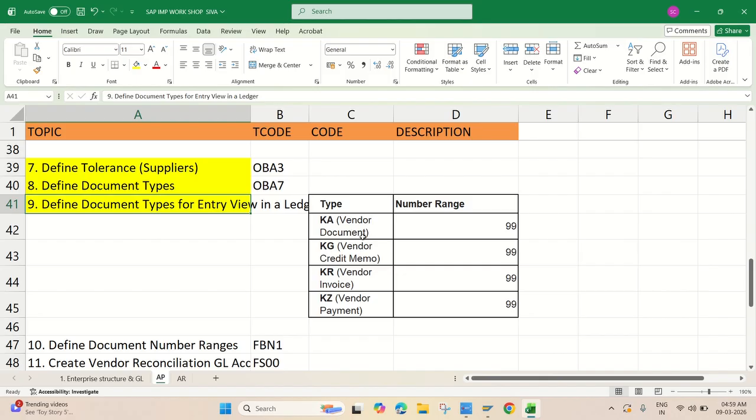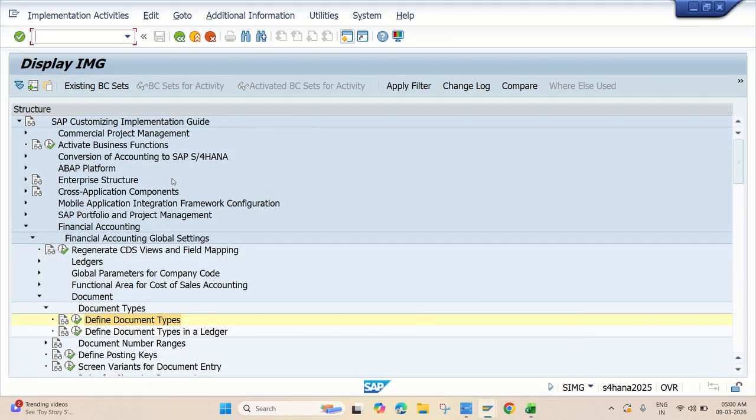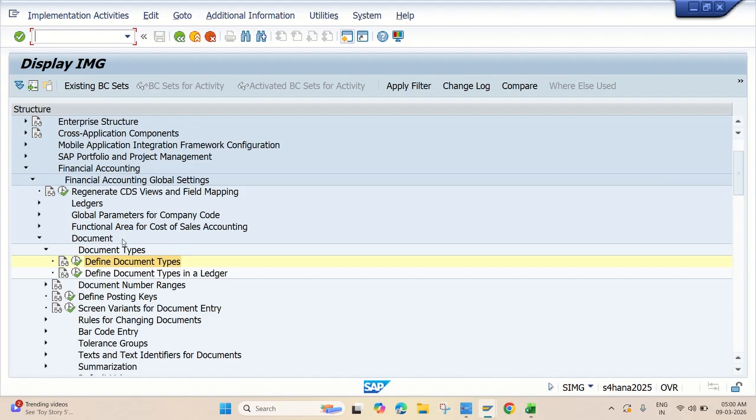Relating to vendor, four document types: KA, vendor document; KG, vendor credit memo; KR, vendor invoice; KZ, vendor payment. So now we are assigning 99 as number range. So the path is same: financial accounting global settings, document, document types, define document types in ledger.